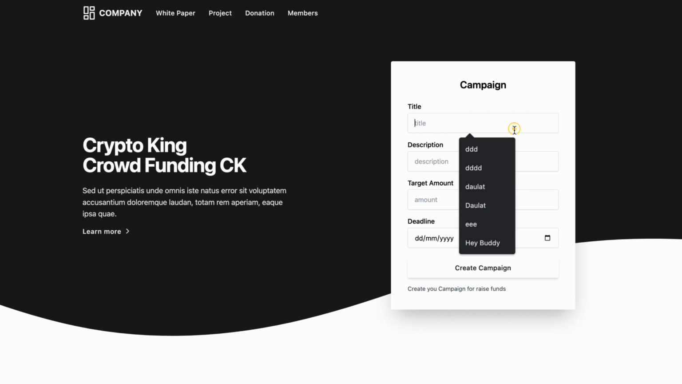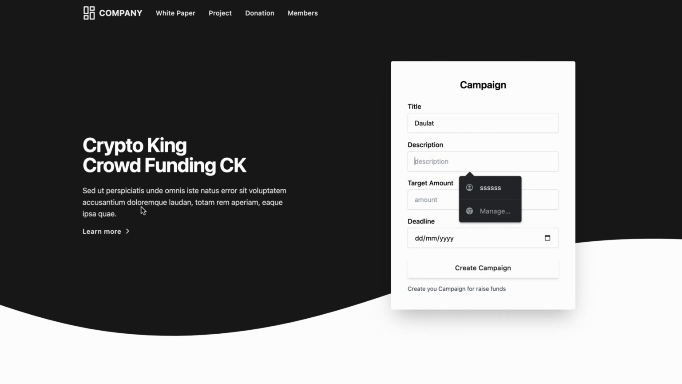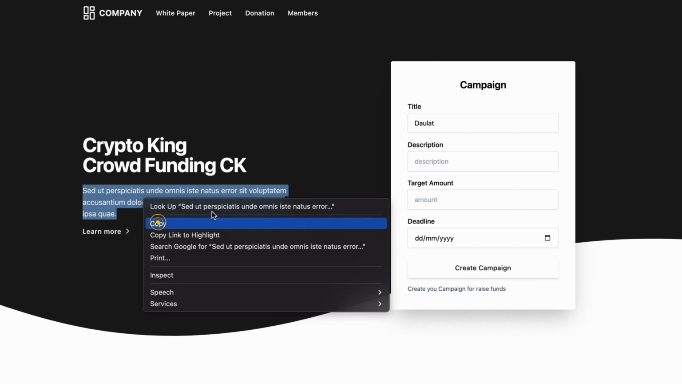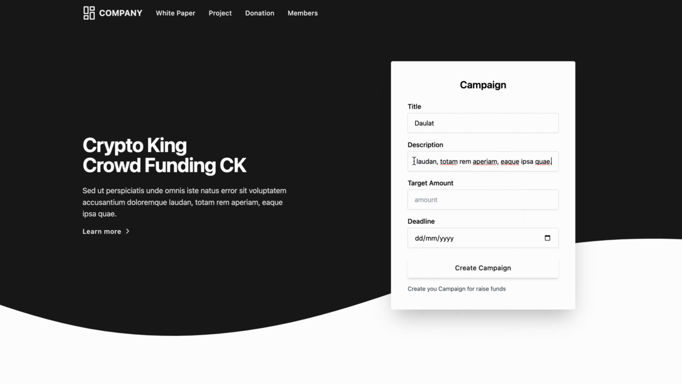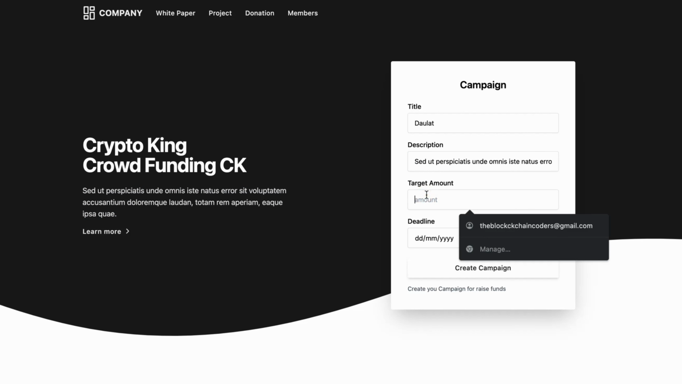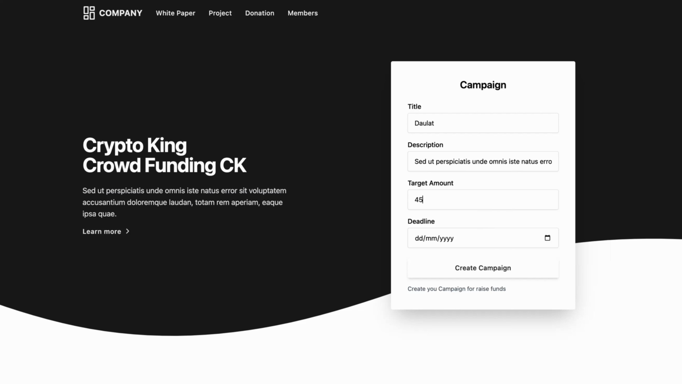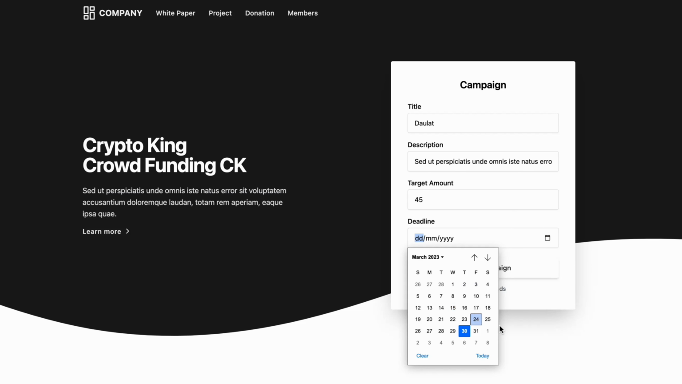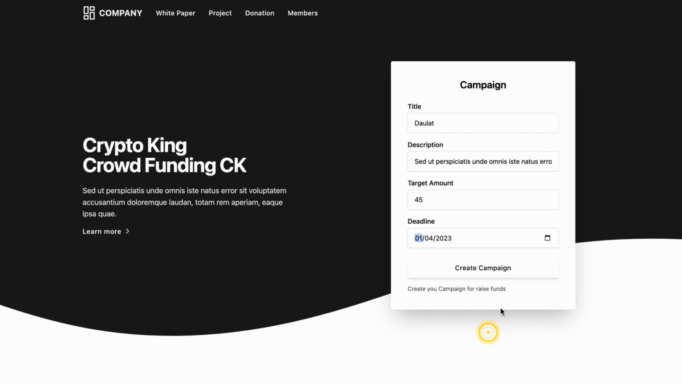This time I'm going to call the campaign, let's say Dalat. That's the name I'm going to give. You can give whatever description you want, so I'll simply copy that one, and that's the exact description I'm going to paste here. Let's type the amount which you want to raise through this campaign. We'll type 45, and you can pick the date when your campaign is going to end. I'll go with 1, in April, and I will click on create campaign.